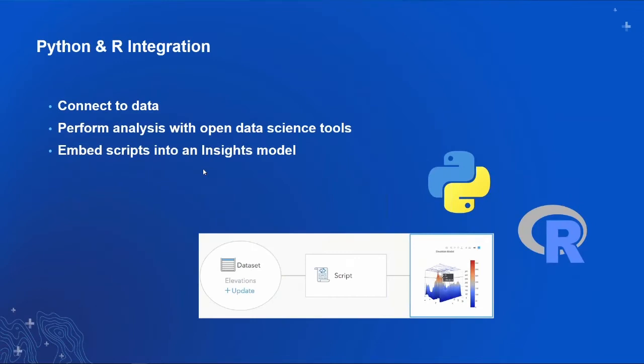And lastly, there's a Python and R integration, which allows you to connect your data where it lives, whether it's in the R environment or the Python environment. It allows you to take open data science tools and perform that analysis inside Insights. Also, you can embed scripts into an Insights model.